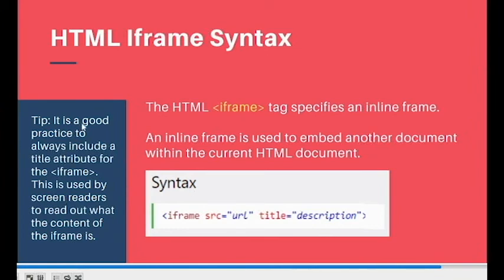So we have a tip. It is a good practice to always include a title attribute for the iframe. Why? It is used by screen readers to read out what the content of the iframe is. Okay, next.